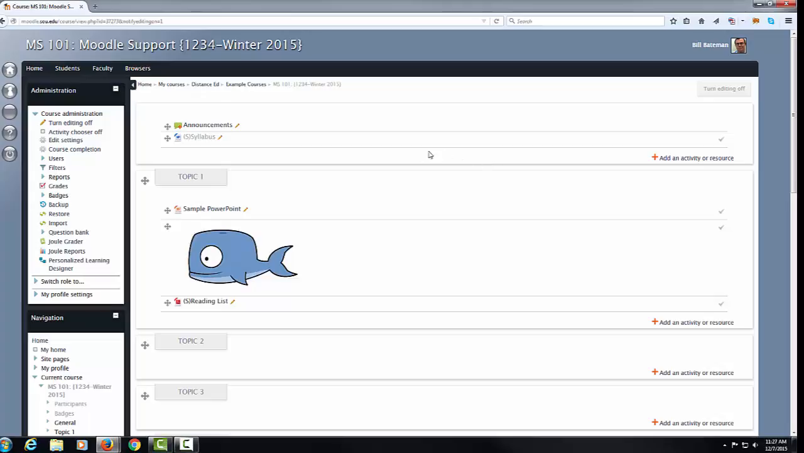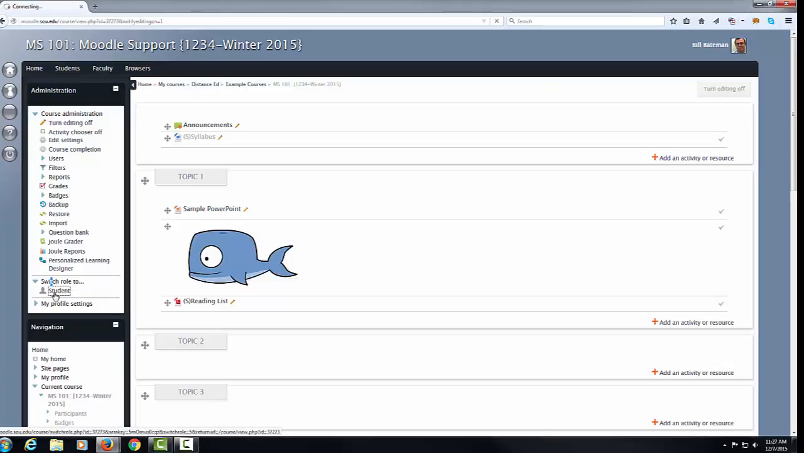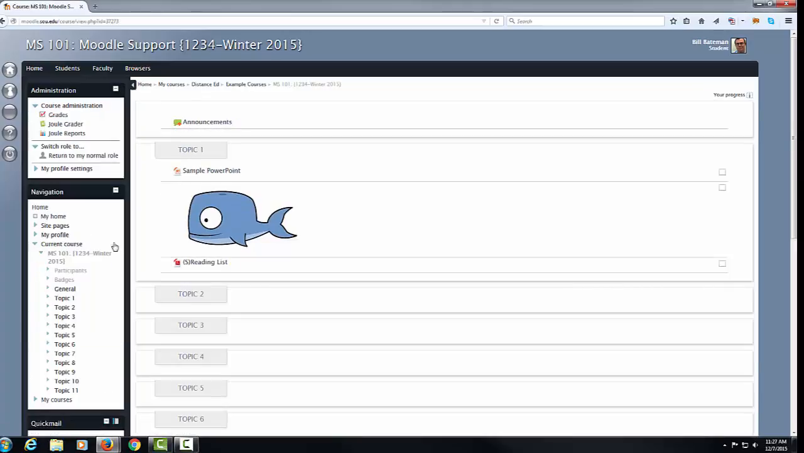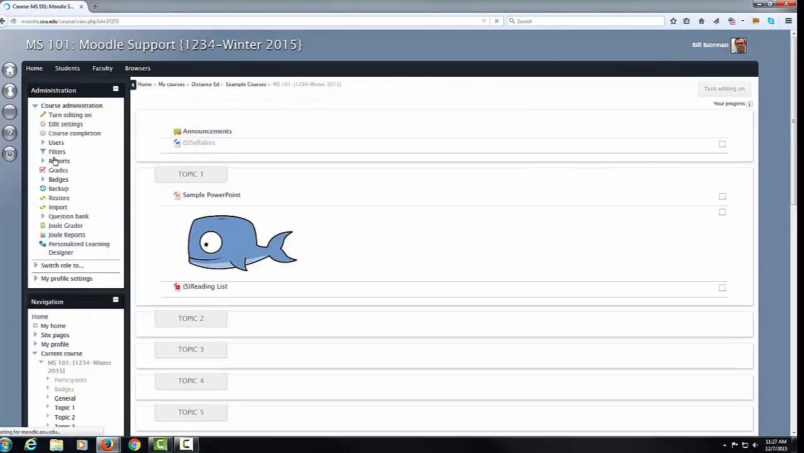How do you know what this looks like to the students? A fair question. Let's come to administration. Switch role to, and I'm going to select what does the student see. And when I do, notice the syllabus disappeared. Also notice in the upper right hand corner it says your name and student. This helps you keep track of what you're up to on those busy work sessions. I'm going to come back to administration. I'm going to return to my normal role.